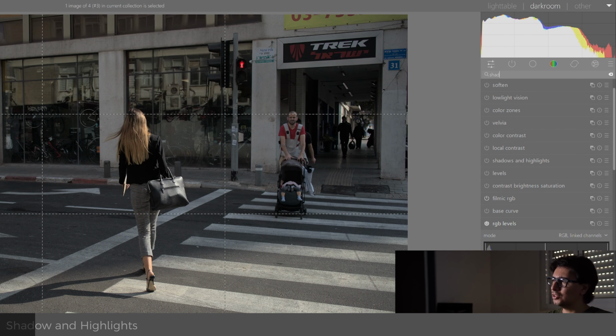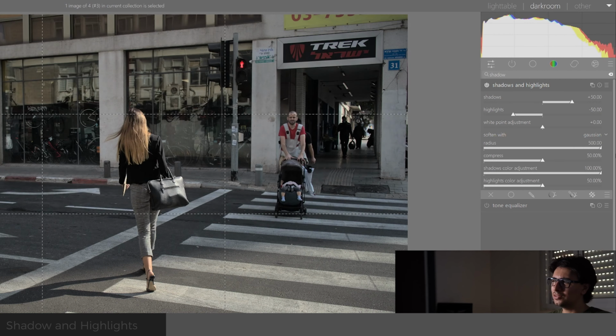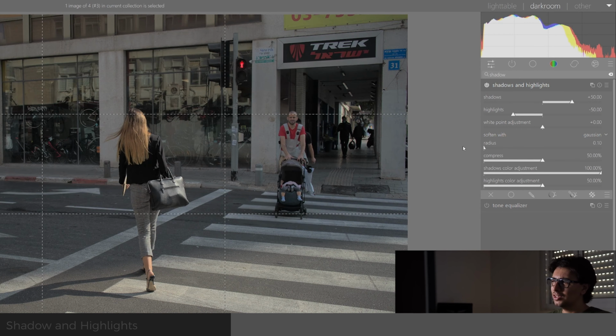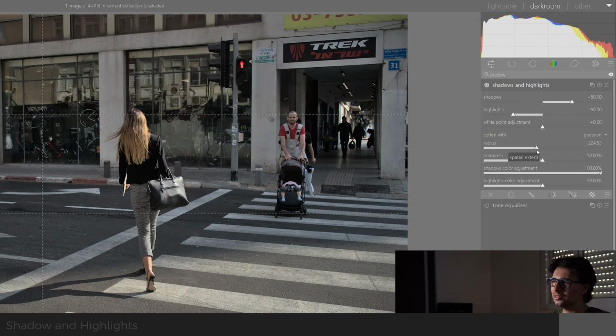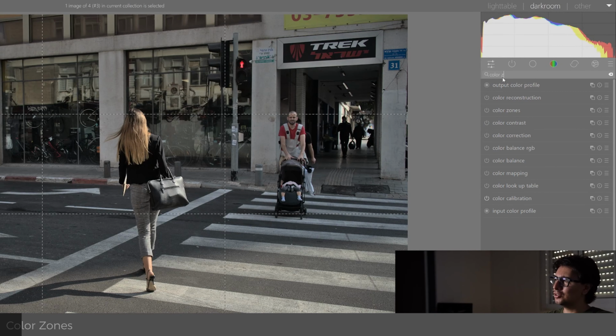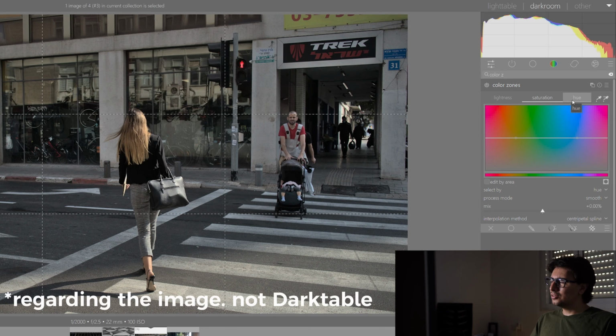There's also the shadow and highlights tool. I usually use the radius, and as you can see, the lighting actually changes. It's either not spread out at all or spreads around. I'm focusing mostly on her hair, so maybe if I spread it a bit more like this. Yeah. The next thing I use is the color zones, which in here there isn't a whole lot you can do. Maybe the reds can be redder.